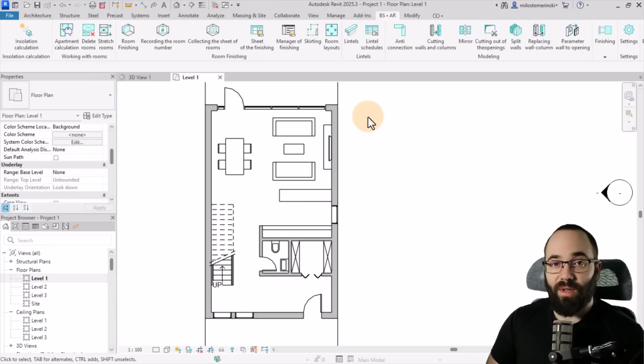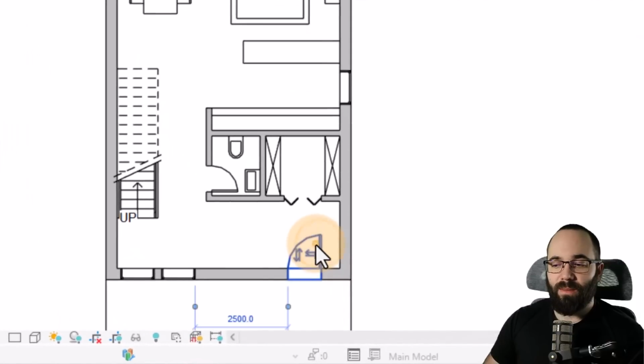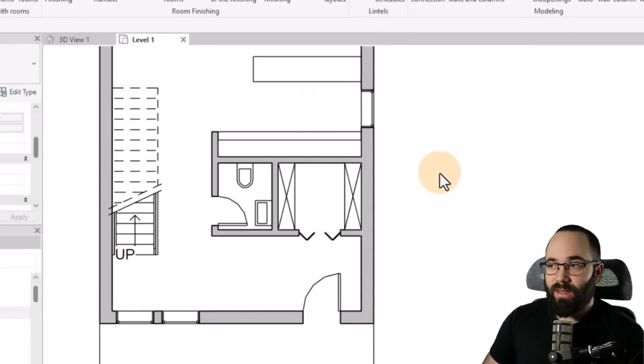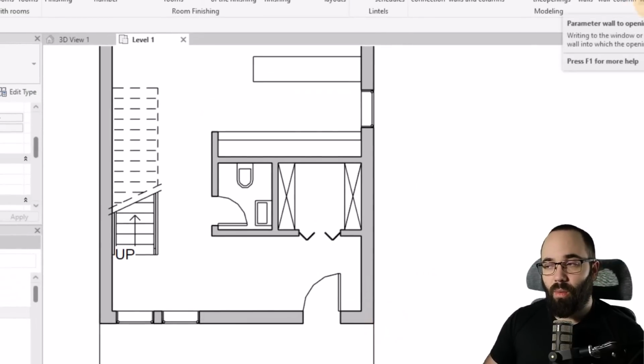Let's first cover the parameter to wall tool. So an annoying problem in Revit is that you can have a door on multiple different walls, and we don't have an automated way of displaying this information. So for example, this door can be hosted on different walls, and because those different walls can have different thicknesses, the frame of the door will need to be, well, different for each individual door. And we want to have an ability to display that in the door instance properties. Well, we can do that by using the parameter to wall opening tool.